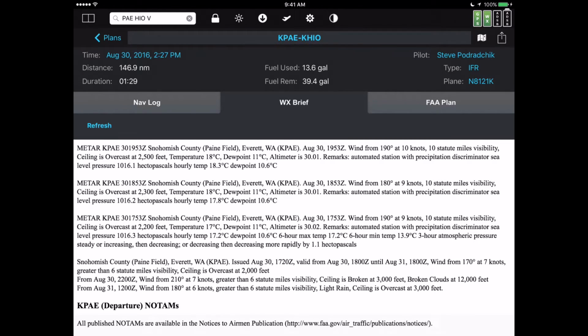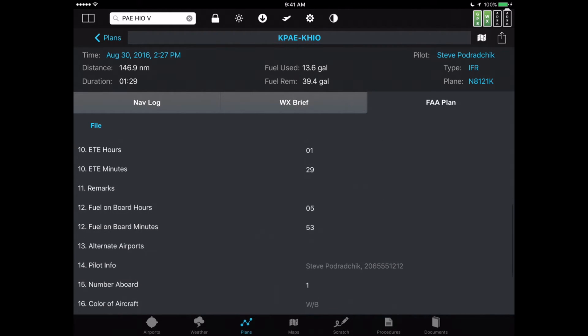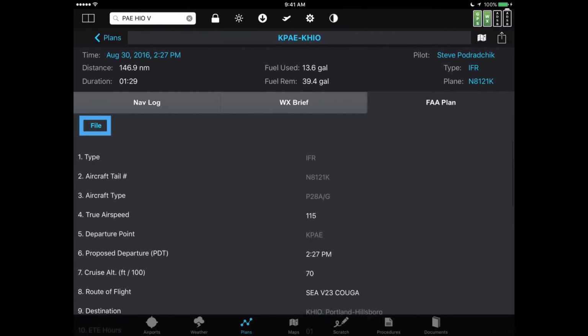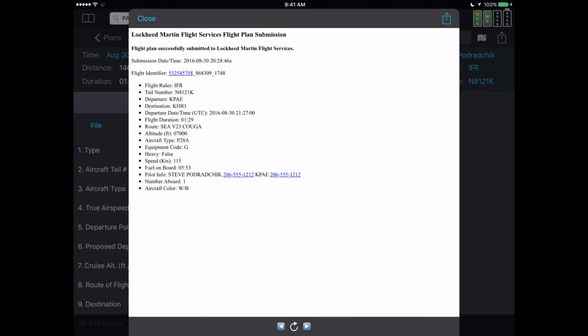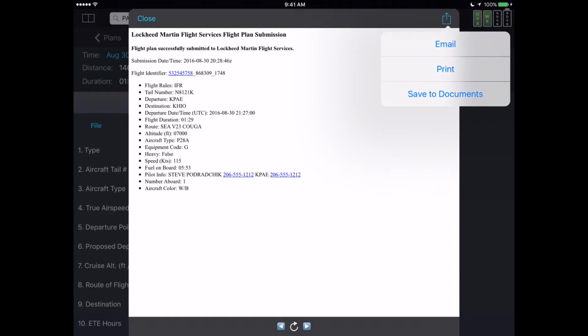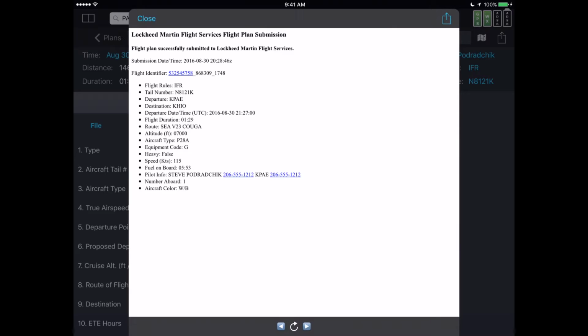I also, of course, want to file my flight plan. So I'm going to go to the FA Plan tab, review this information here, and so on. And now I'm going to hit the File button below the word Navlog. So I'll click File. This gets filed with Lockheed Martin. And once again, there's an action button towards the top on the upper right. I'll click that. And instead of emailing or printing it, I will also save it to Documents and put it again in my Flight Plans folder.